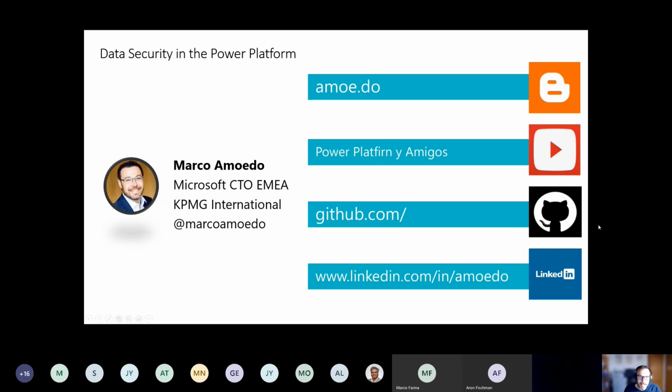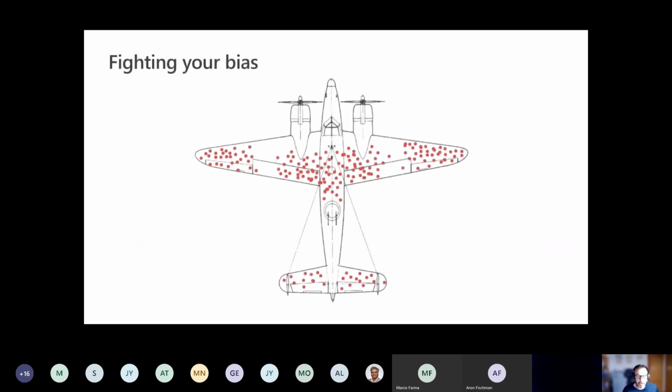You have some links there, but the concept of what we're going to talk about today is data security in the Power Platform. This is a topic that I'm very interested in because there are lots of things that we tend to miss or focus on the wrong areas. To illustrate this, let me show you a picture.